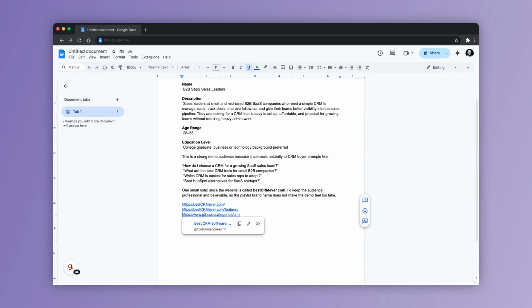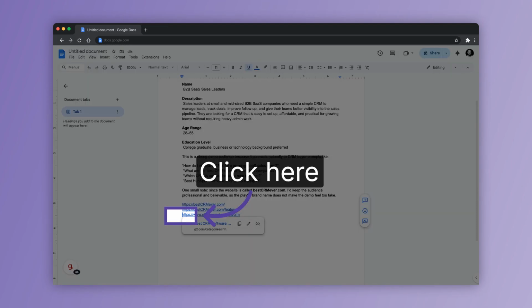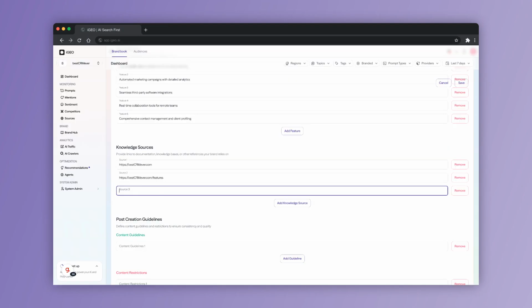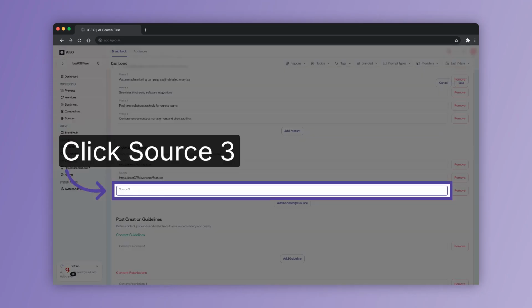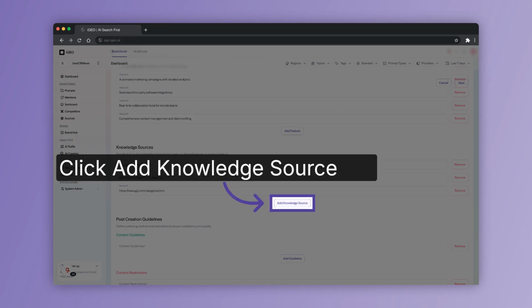Switch to docs.google.com to access the third document source. Click here to open the third document link. Switch to the iGEO application to return to it. Click Source 3 to select the third knowledge source. Click Add Knowledge Source to include the third source.